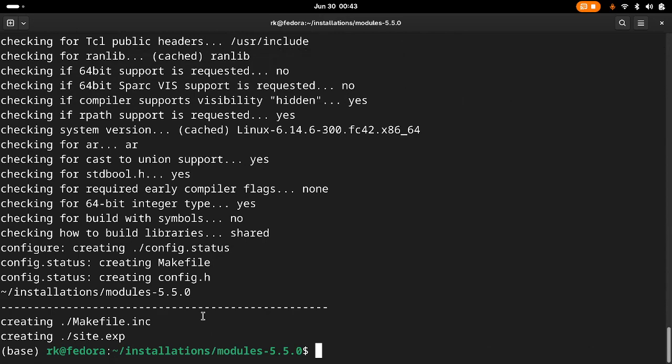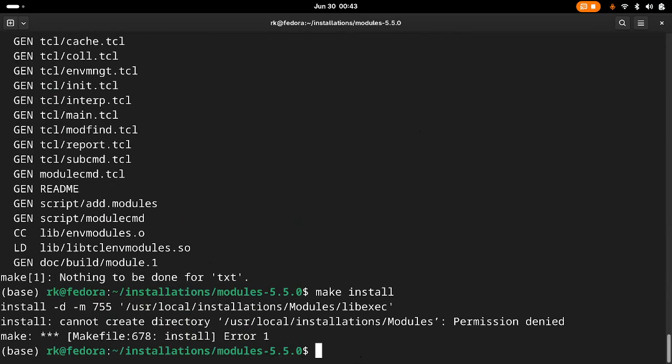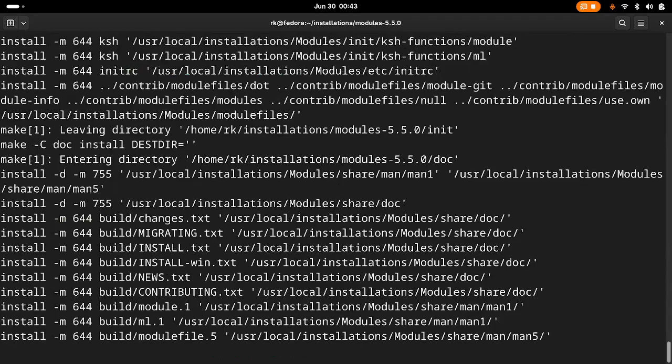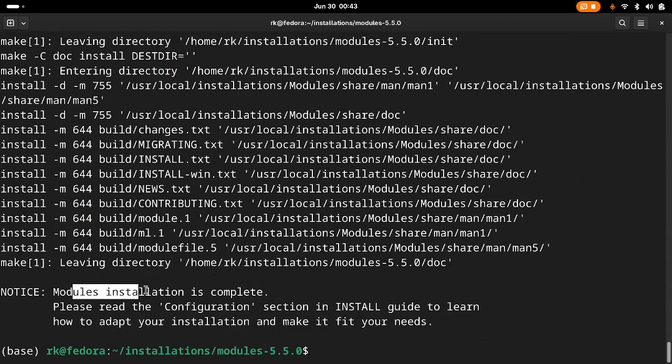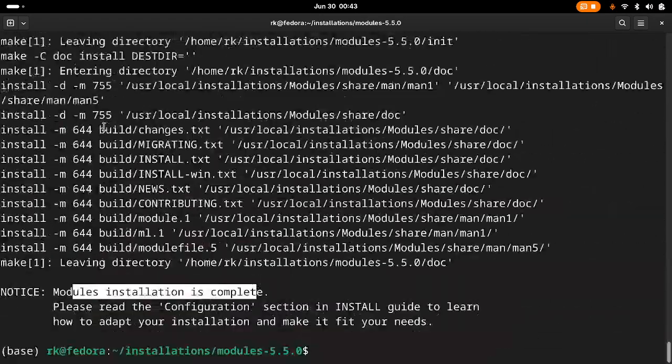What I need to do after this is make. This should also give no error. Nothing to be done for txt and stuff like that, but there's no error, right? Now I have to write make install. It says permission denied, so I have to run it with sudo. And module installation is complete. I cannot see any error here as well. So apparently it looks good.